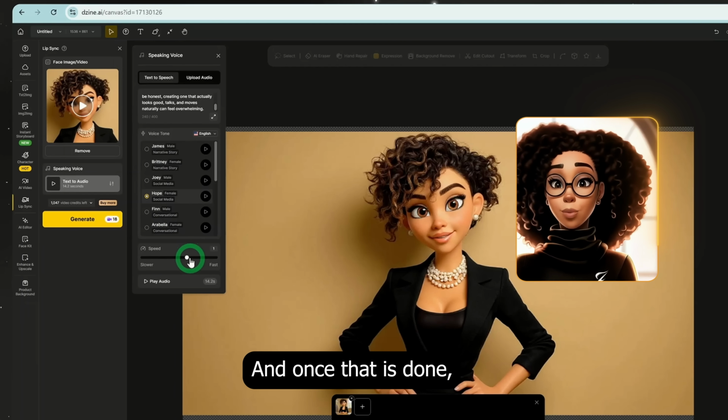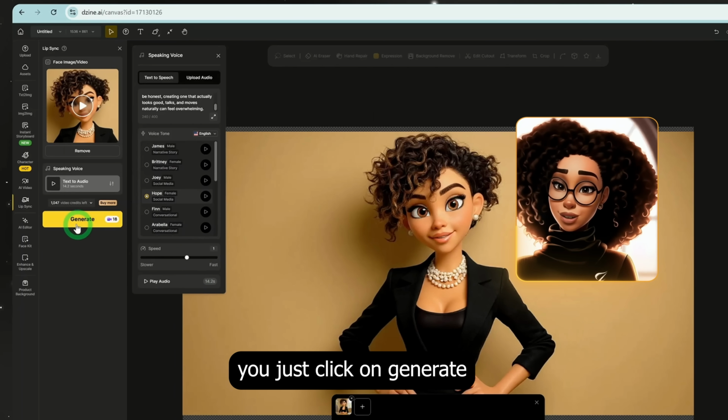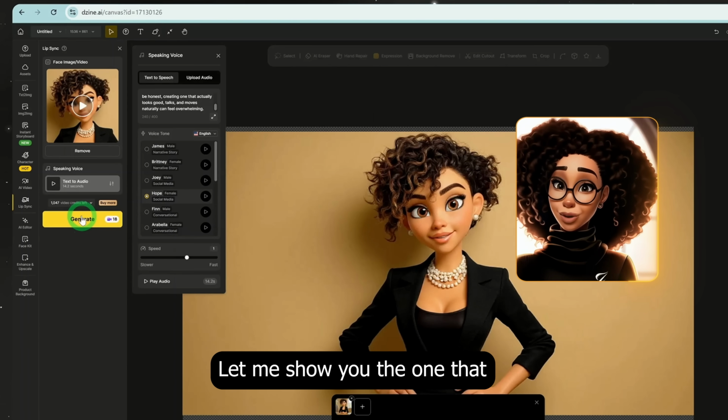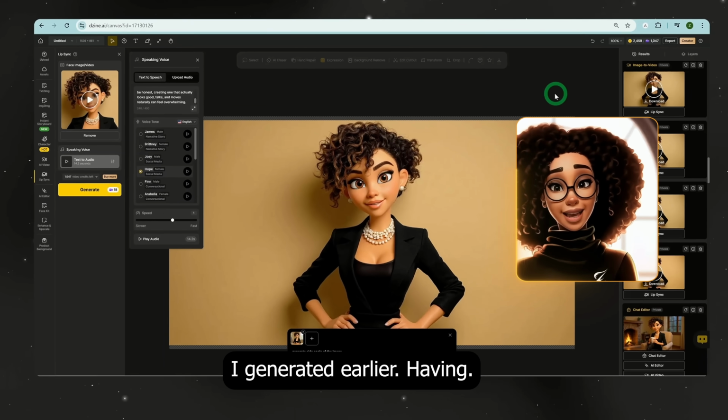Really good. And once that is done, you just click on generate and it will start lip syncing the video. Let me show you the one that I generated earlier.